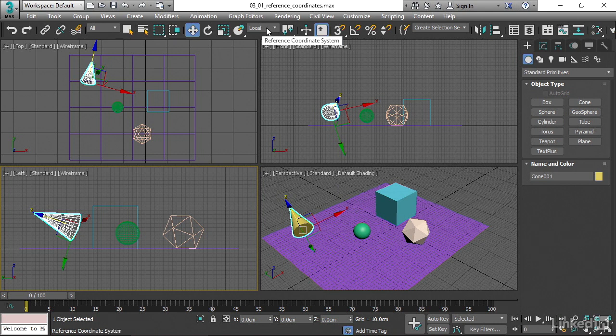There are a bunch of other coordinate systems. We're not really going to go over all of them. The only one that I really want to cover for you is View, and that is the default one. And View is kind of strange. It operates in the space of the viewport viewplane itself.